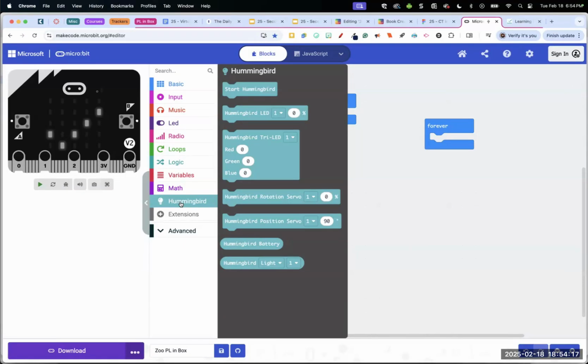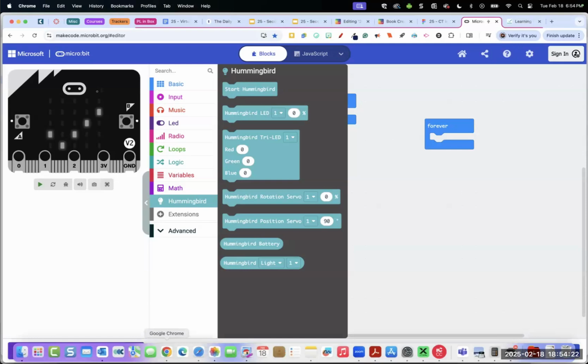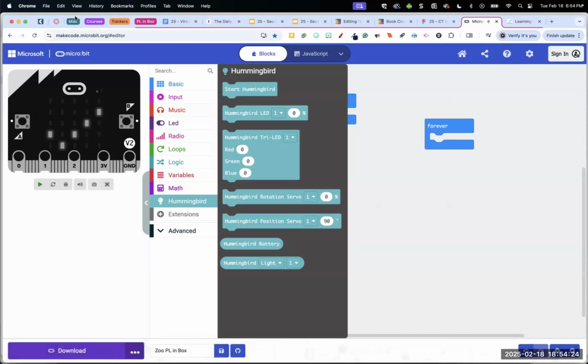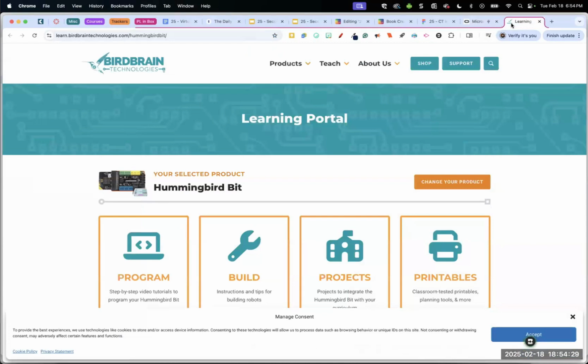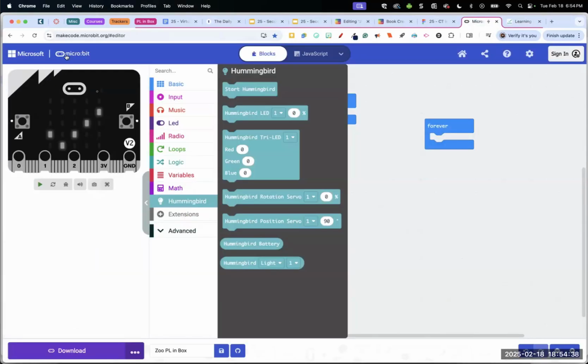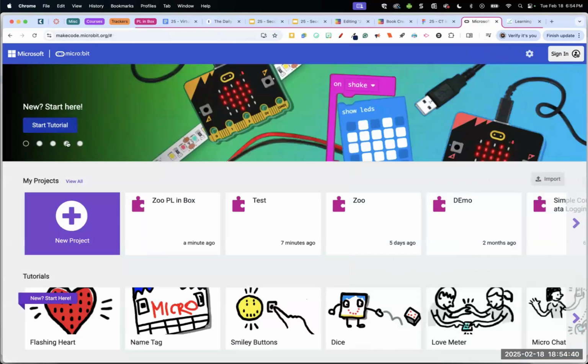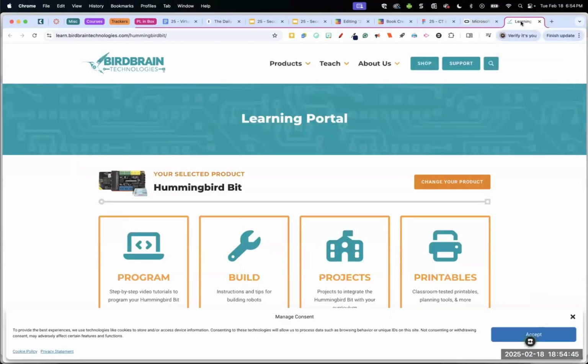There are tutorials built in everywhere here. So the one that I do want to just show you is, okay, this link is in the FigJam and also in the slide deck. But when you were in Microbit back here, your tutorials were right here at the top of the page. So you can explore those at your leisure. For the Hummingbird, it's not quite as intuitive, but they are there. So I'll just walk you through this.